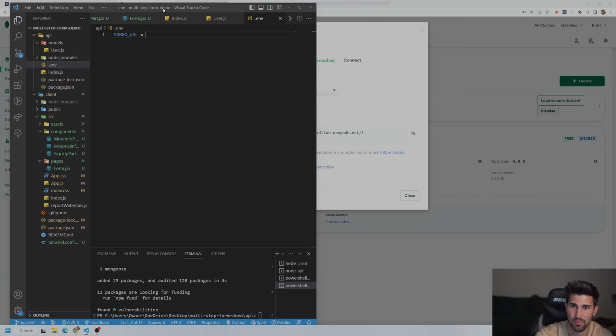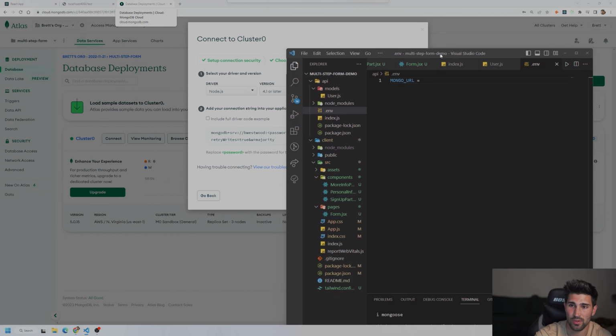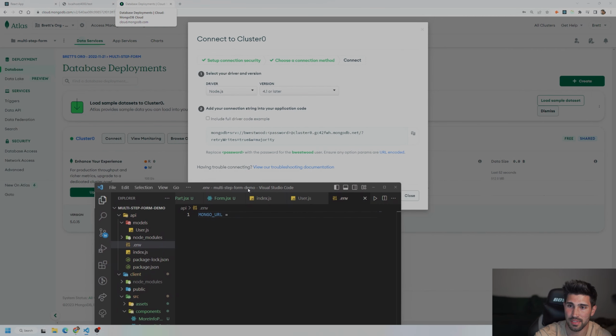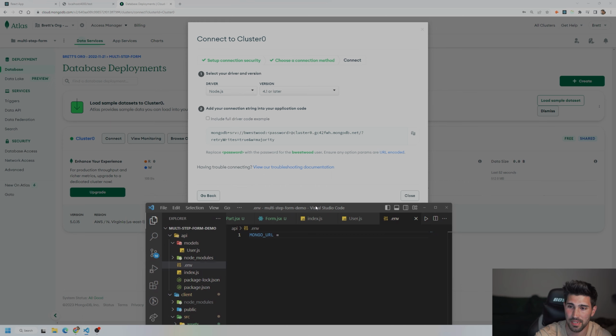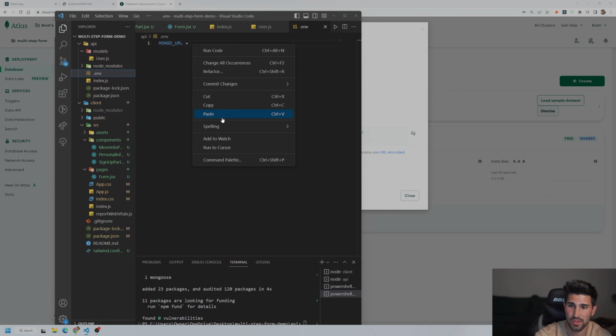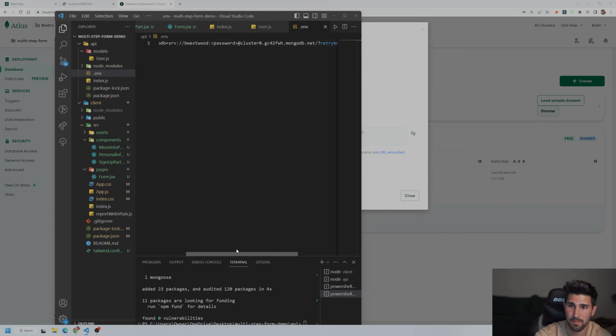And you should use all caps because that's just what most people do. It's just common practice. And then we are going to take that copy, which I already did, that code right here, where it says connect your application. And that's what that's going to equal. So we're going to paste it. And then we just need to add in a few things.